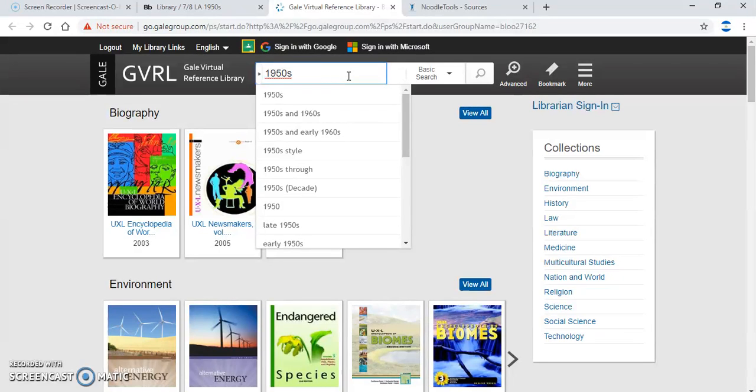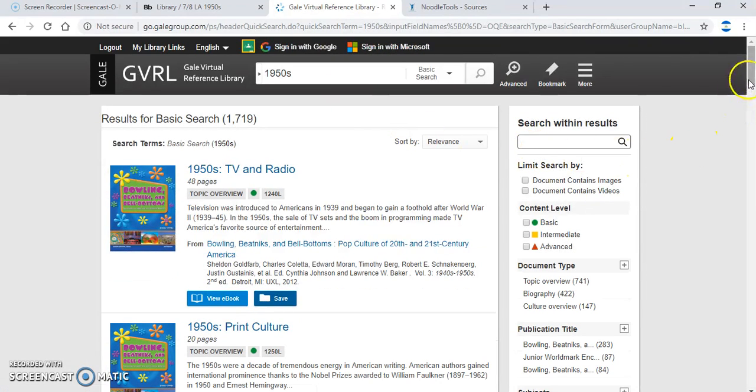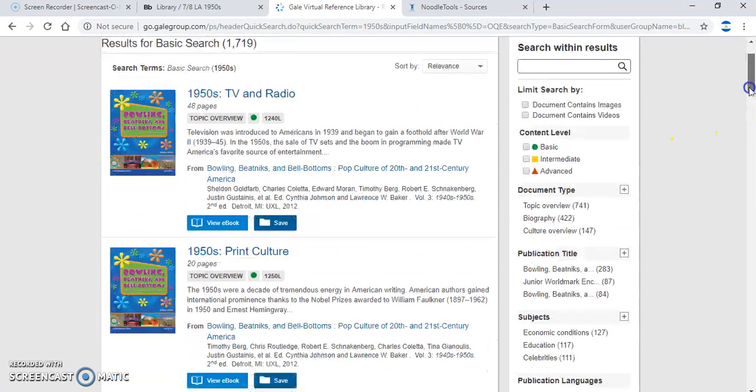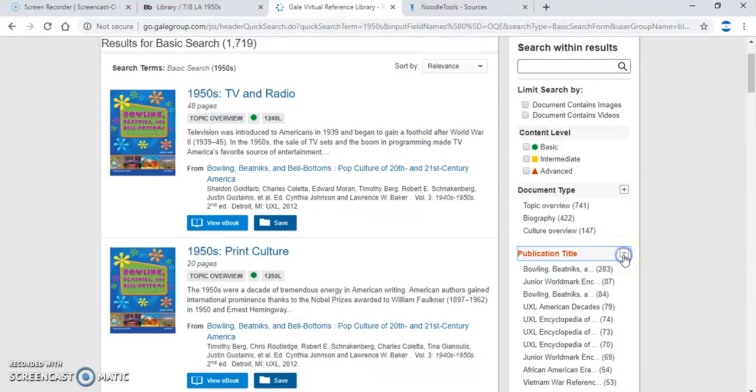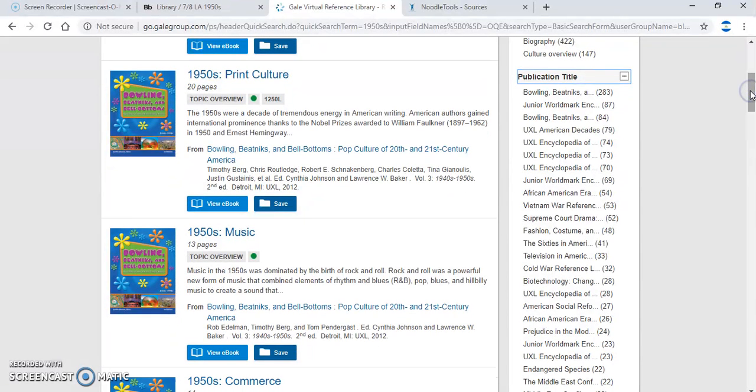The easiest way to go through and find stuff for your project is to type in 1950s, and then there are a number of results, 1,700 or so. And what you need to do is to narrow down within publication title. A lot of the most relevant things will come up towards the top, but you'll see here, if I expand on publication title, that we've got numerous publications, some that are very focused on the 1950s.